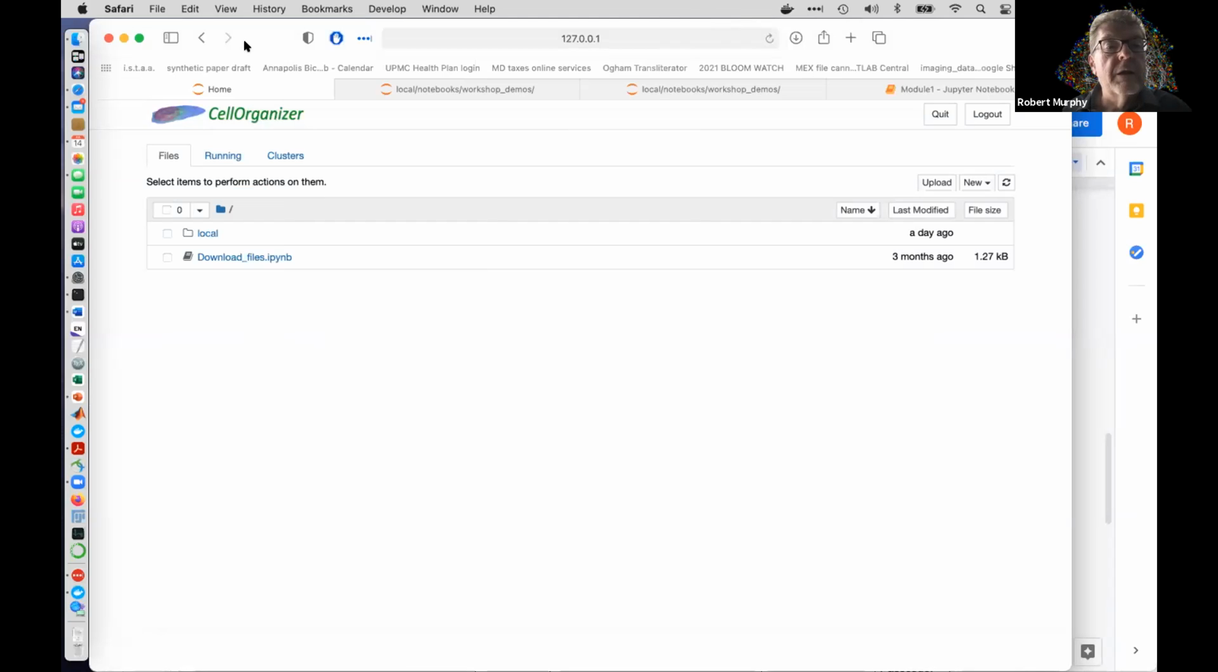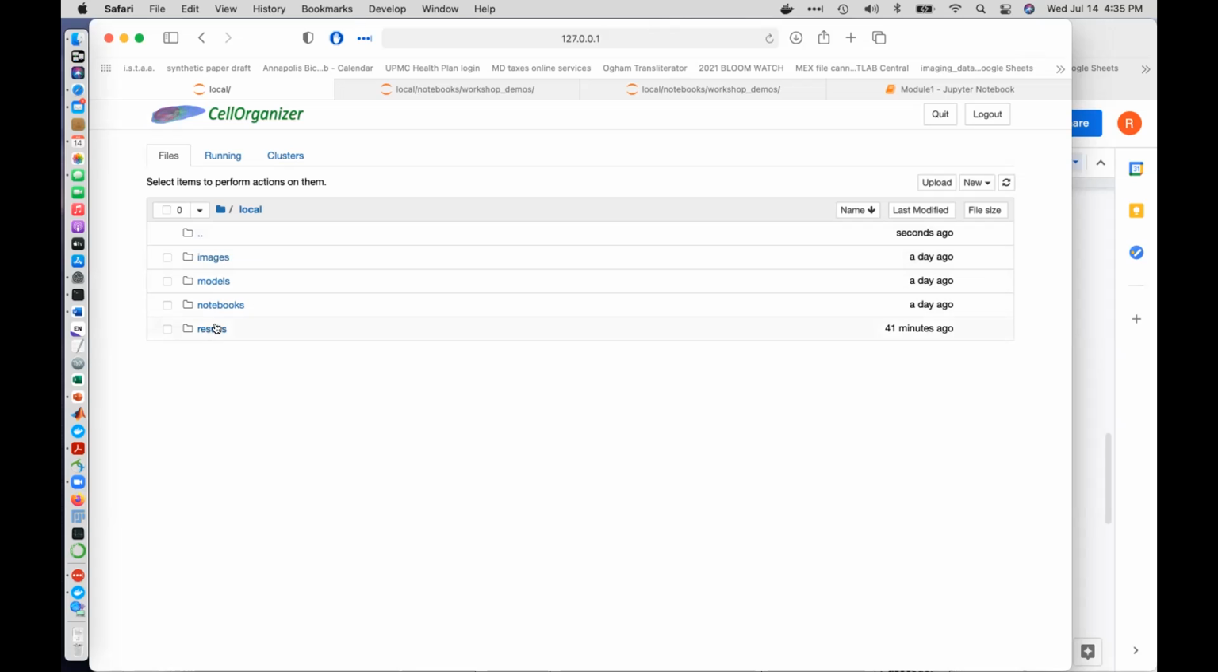Can everybody see that? Yeah, that's what I saw earlier. Once you've restarted Docker and copied the URL in, you'll get this page. And if you haven't done it previously, you want to execute this notebook. Now I've already done it, so if I go into local, I'll see all of these files. I think I didn't restart the Docker. That might be an issue.